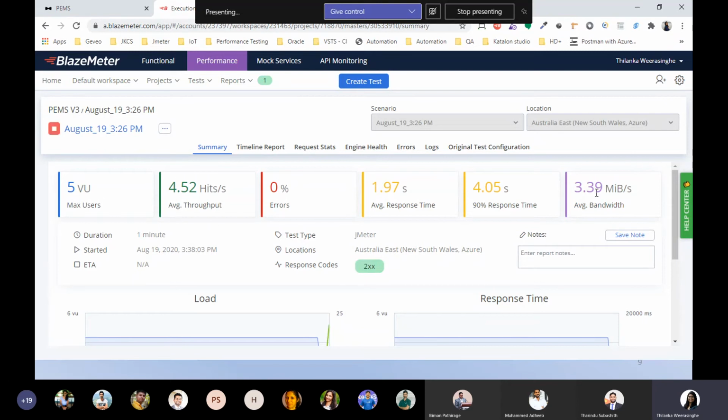While it's running, you can see the summary at the moment. This is the summary of the performance test results. The max users is 5 users, average throughput is 4.5 seconds, error rate is like this, average response time is like this, 90% response time is like this. Even though the average response time is like this, you will get 90% response time up to 4 seconds, which means we only used 5 requests. So out of 5, 90% got 4 seconds.